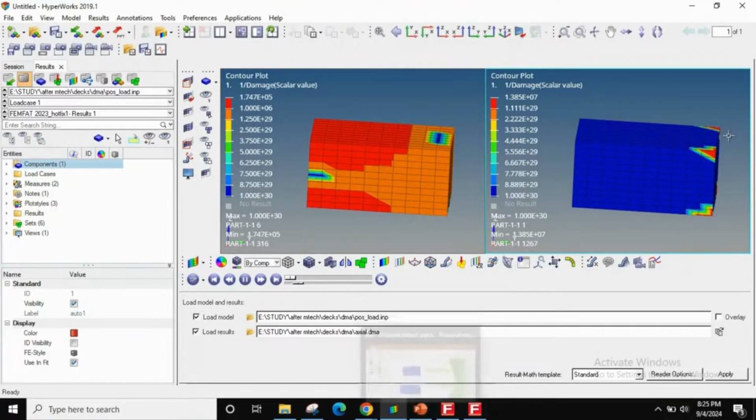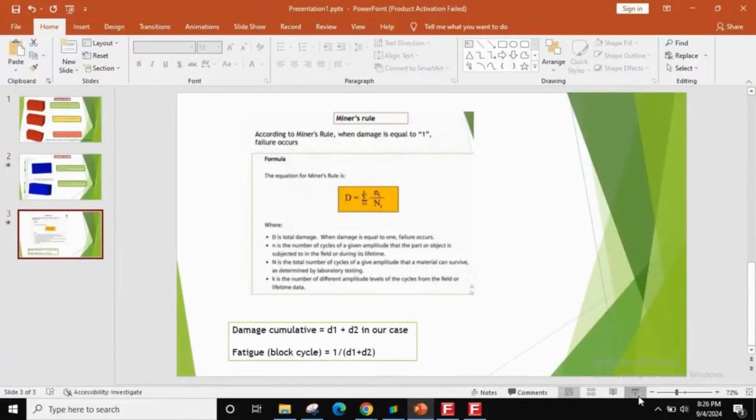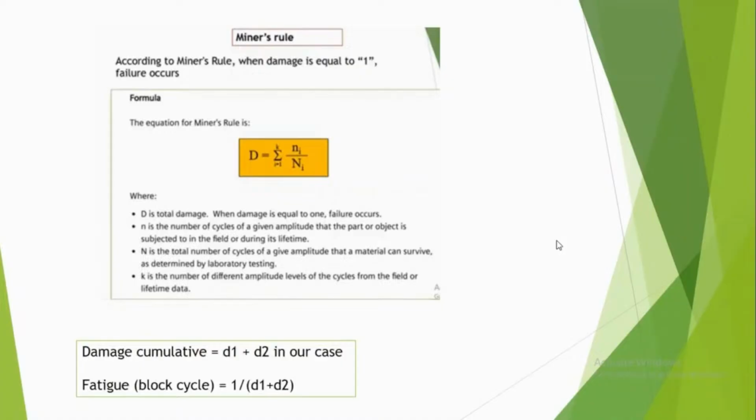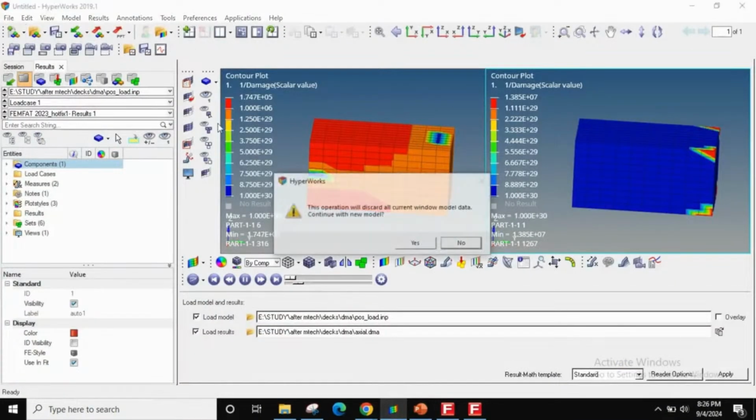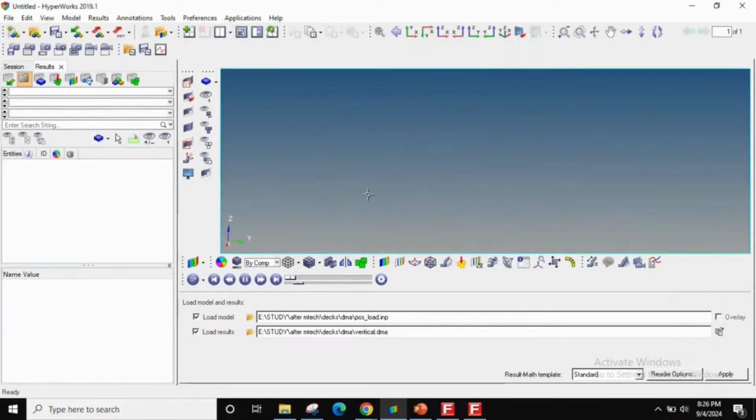Meaning, how to find out the cumulative fatigue cycles. What is the block cycle in this case? I will again use Miner's rule, which says you can add the damages, and if the sum is equal to 1, failure occurs, and if it is less than 1, the component is safe. So I will calculate the damage, and then I will take 1 by the cumulative damage to find the fatigue block cycle here. So what I will do here in HyperView, let me open this fresh now. I will just open both files here.